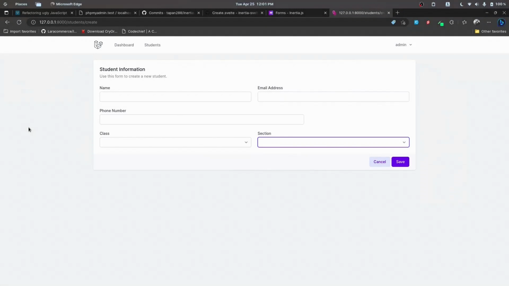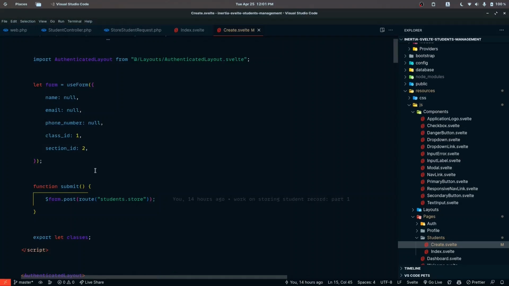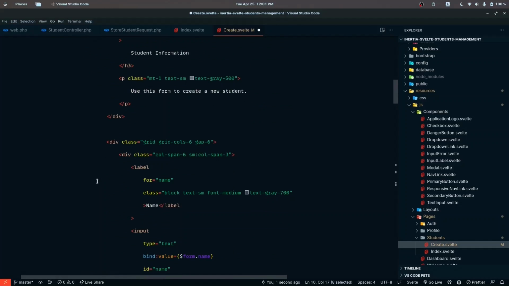Okay, so we are still continuing the student record creation part, and let's see where we are. So here we need to implement the submit, and I did keep some default values, so I want to keep it null, and we'll be binding these from the form itself. So let's go ahead and do that first.